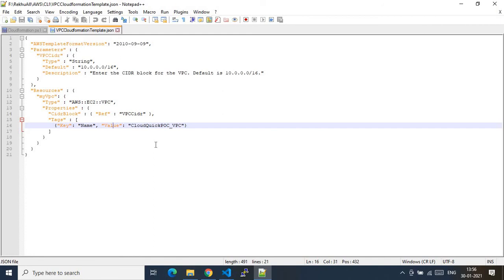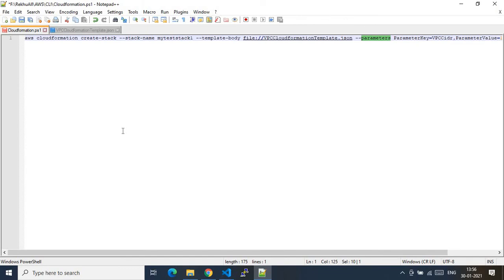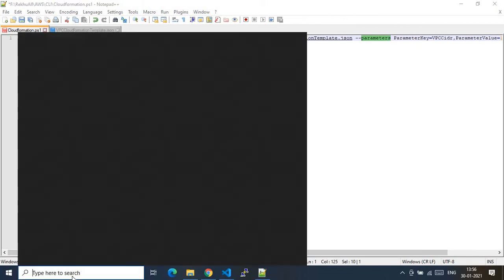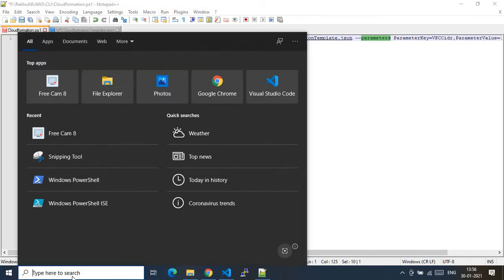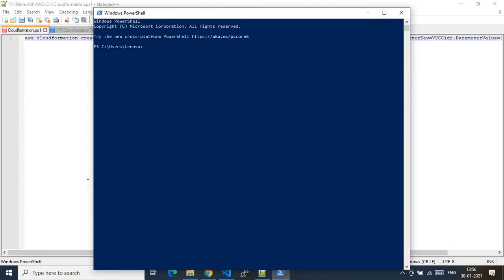Now, how can we use this template in AWS CLI? That's where the demo focuses. As you know, you can run the CLI in CMD, or you can run it from Windows PowerShell. I would like to run it from Windows PowerShell. Here you go, I have opened Windows PowerShell. Let me set the context to my AWS account, which we can do using the command aws configure.